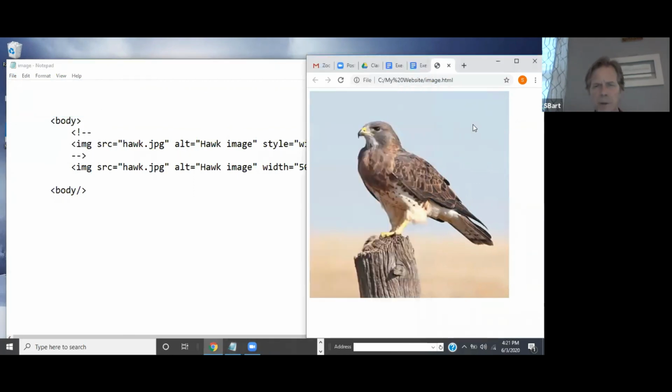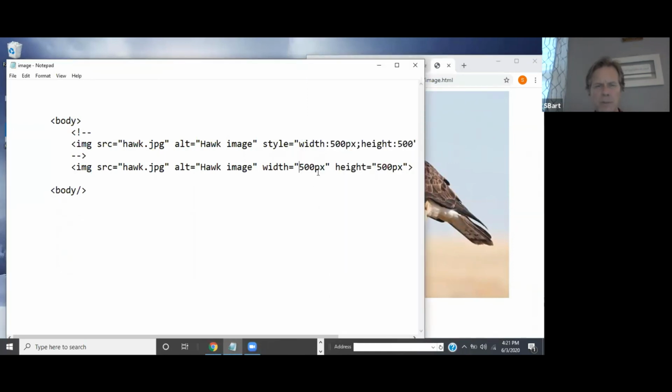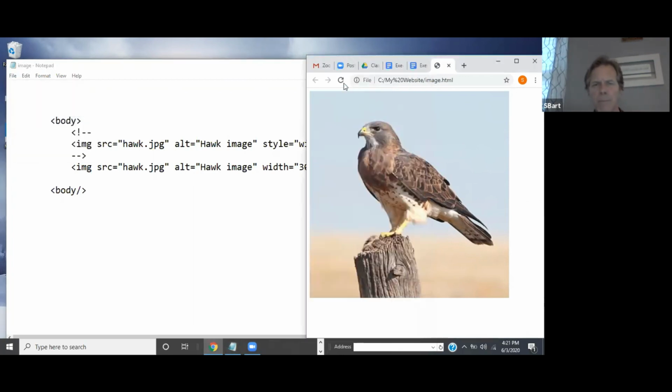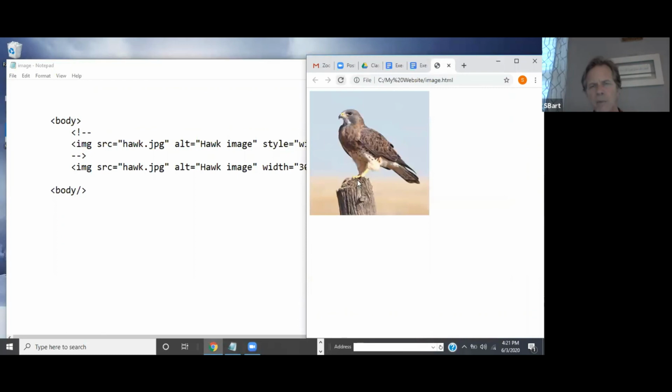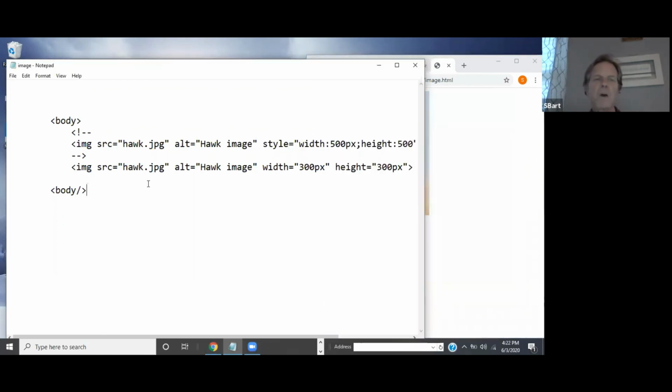Go back here. I'll refresh. Boom. There it is. I'll make this smaller so we can see the difference. But there are just two different ways of adding height and width to your image. I'll do a file save. So now it should be smaller. Yep, it's down to 300 pixels by 300 pixels.